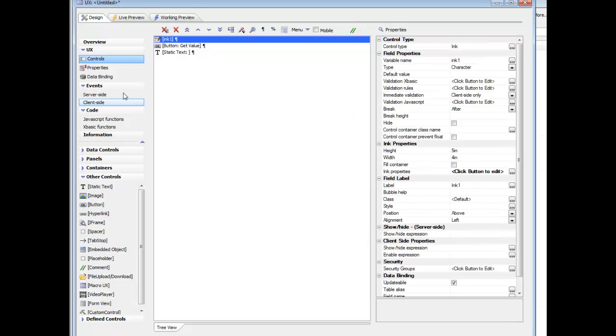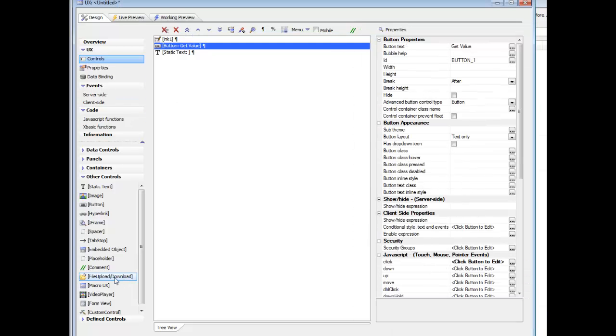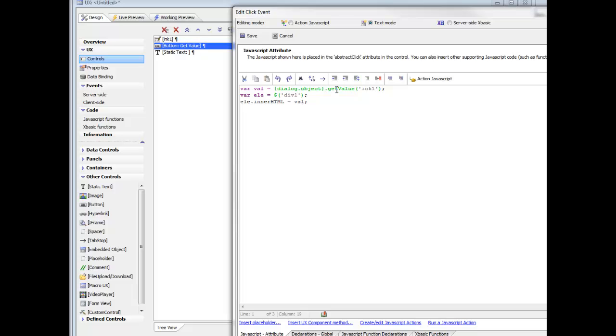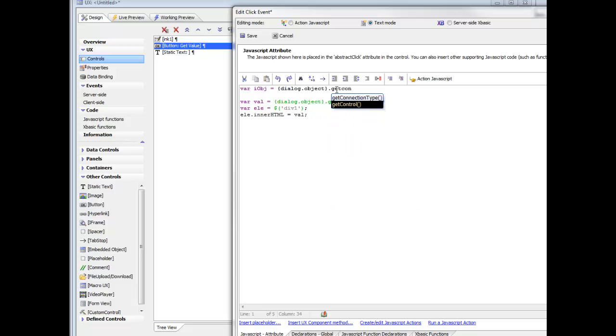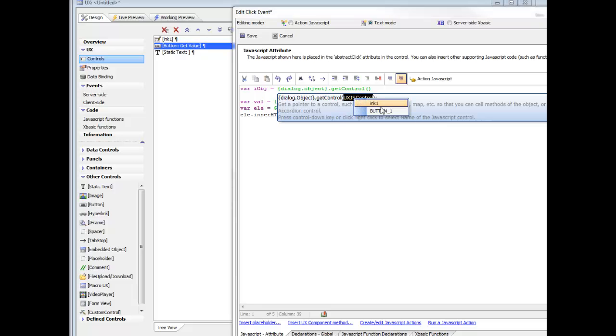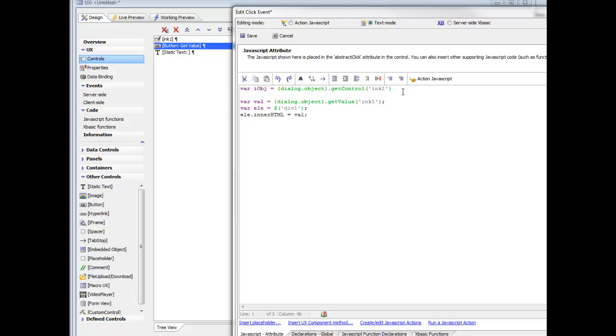So now if I go back here and go back to this ink control and turn off the auto commit property, then I'm going to need to add another button over here. Well actually I can add all the code into the get value here. So let's go back into the get value, and before we do the get value, let's do a manual commit of the value. So I'll go here and say var iobj equals dialog.object.get control. So now I'm getting a pointer to the ink control, and now I can say iobj.commit to commit whatever is in the ink editor back to the control itself.